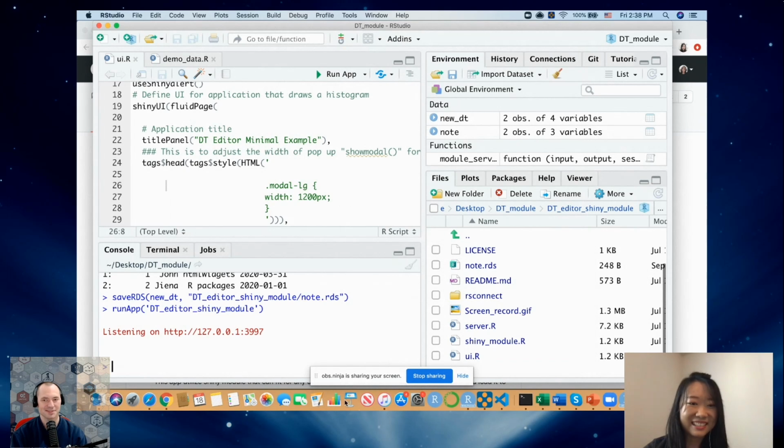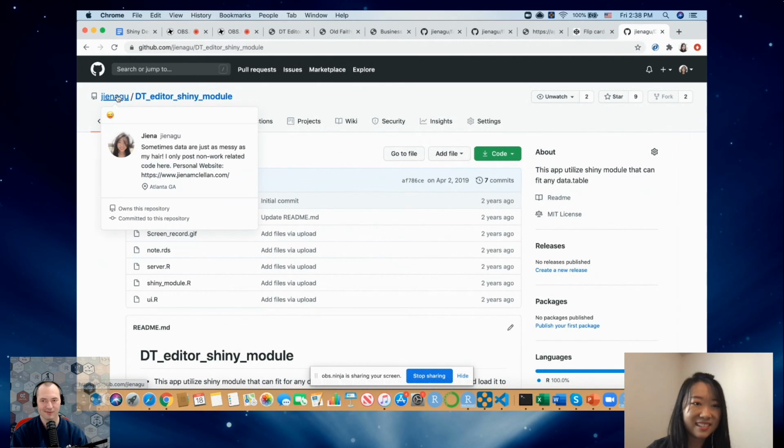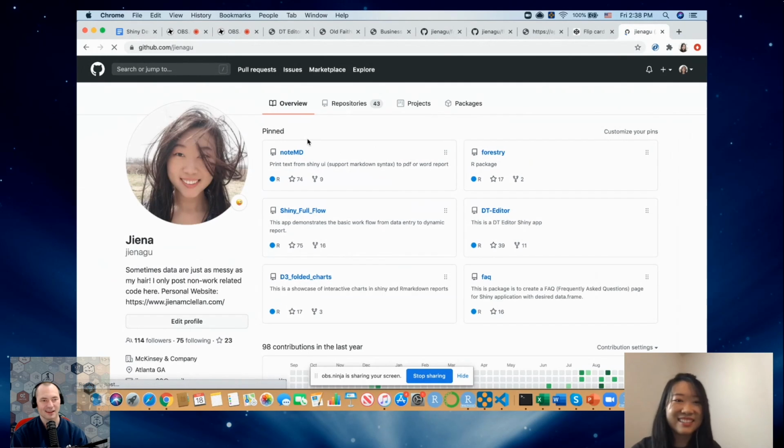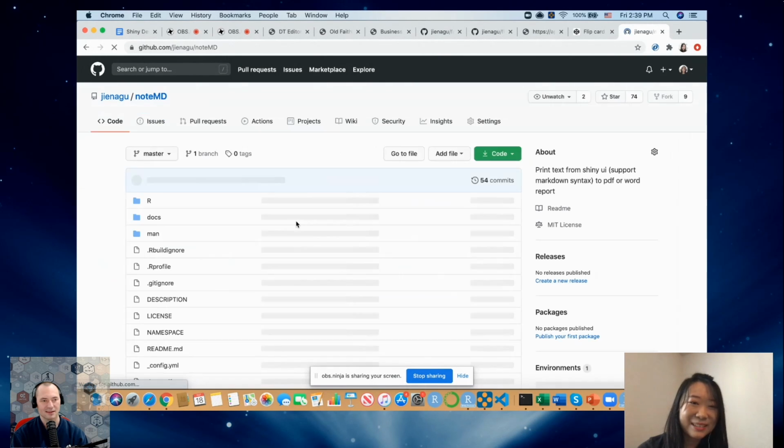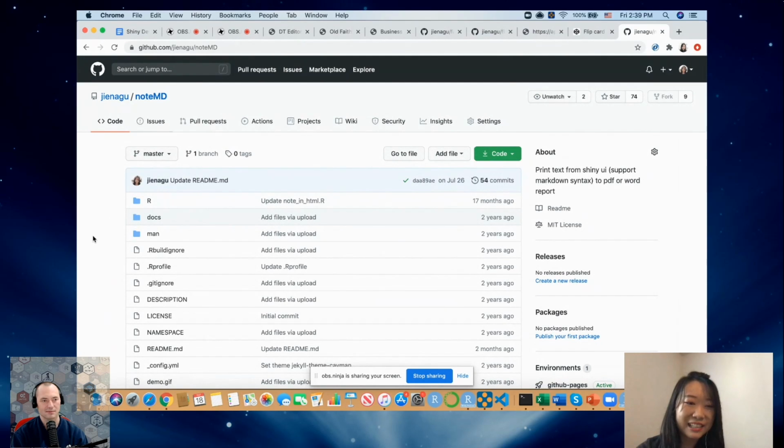Very nice. This is what I first heard about, and I know you've been working on some other cool Shiny extensions that have helped your daily work. Maybe you could show us a little bit about what you have in that portfolio. Absolutely. Another one that I think is pretty useful, I built another package called noteMD.